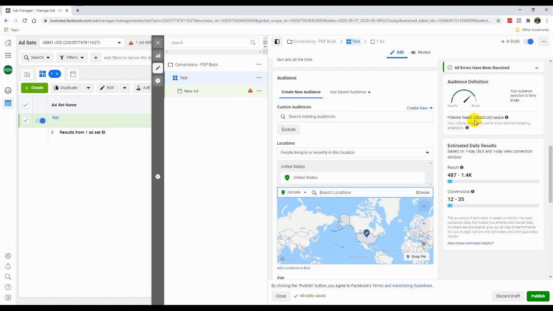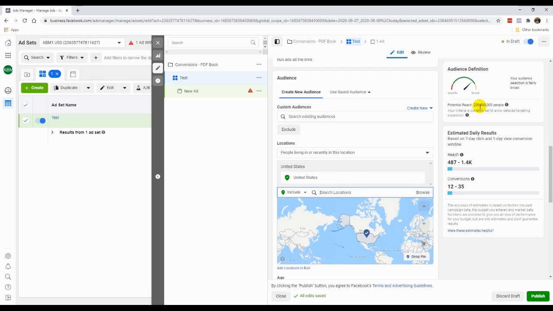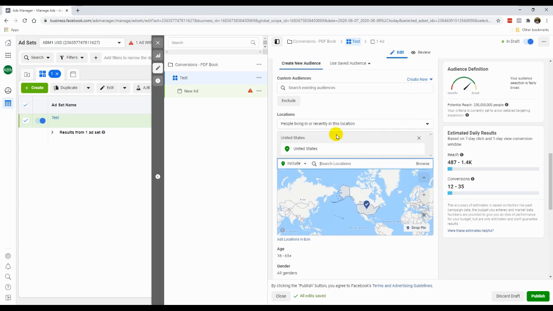And you can see that there's 230 million Facebook users in the United States, all right? Which is really, really a lot. And obviously we need to lower that number to 200,000 to a million people, or 1.2 million people for the matter, okay? Now here's what we're going to do.